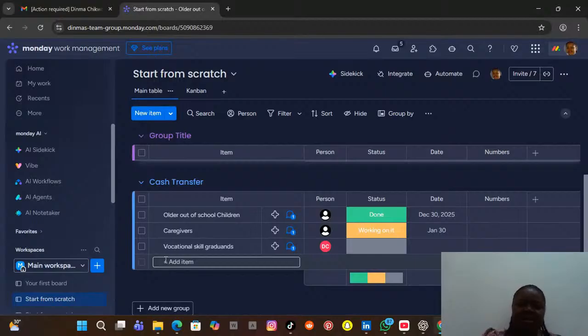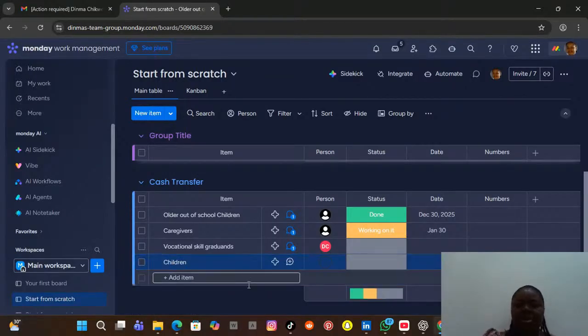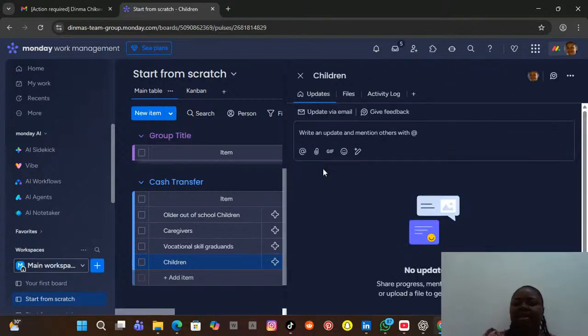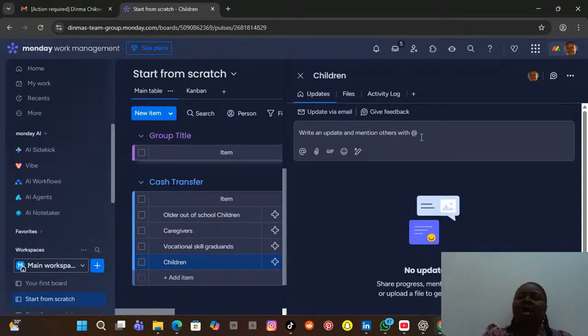Maybe we will now say children. We write children. You see? We have added another item. Now, view new updates. This is where you write update. Write an update with mention with others. So now, like I did before, maybe the person I want to give this update to, now I want the list.